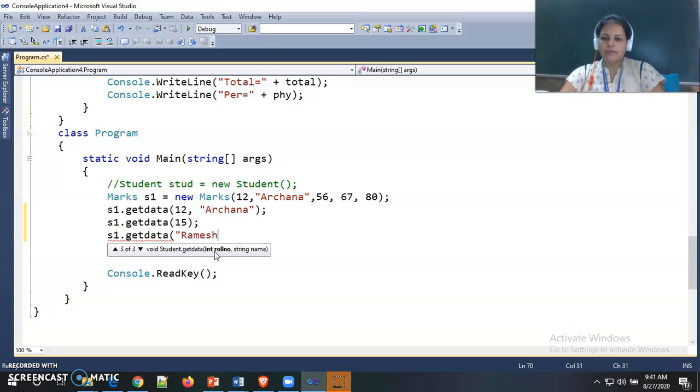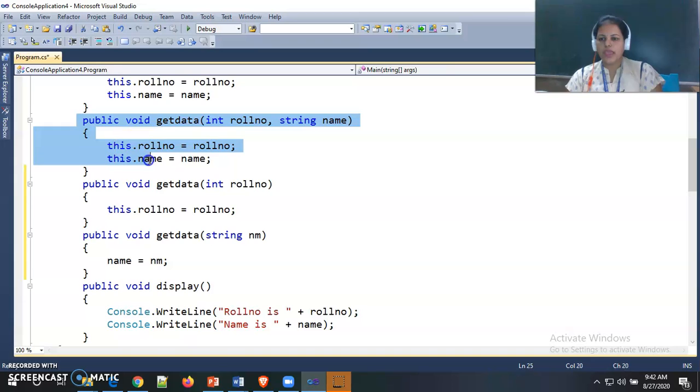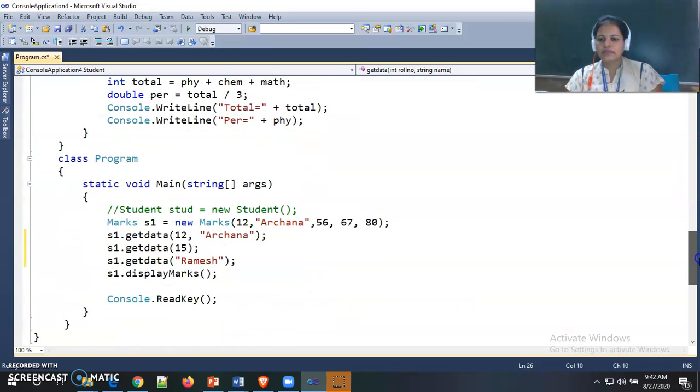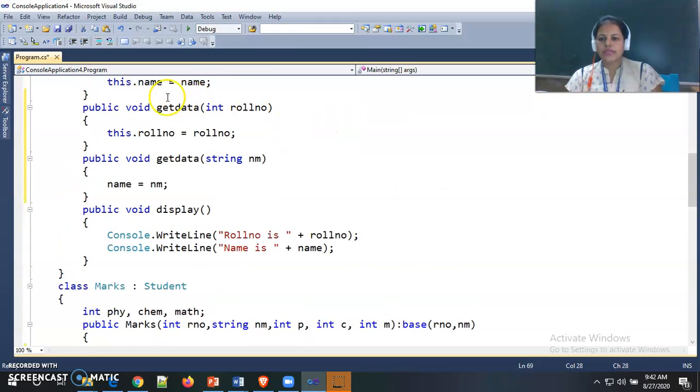Now here I am passing Ramesh. If I call this get data, which definition does control go to? The definition where there are two parameters. That definition will be executed, because I am passing two arguments. In the second statement, which definition does control go to? The one with a single parameter of integer type. And finally, this definition will be executed.